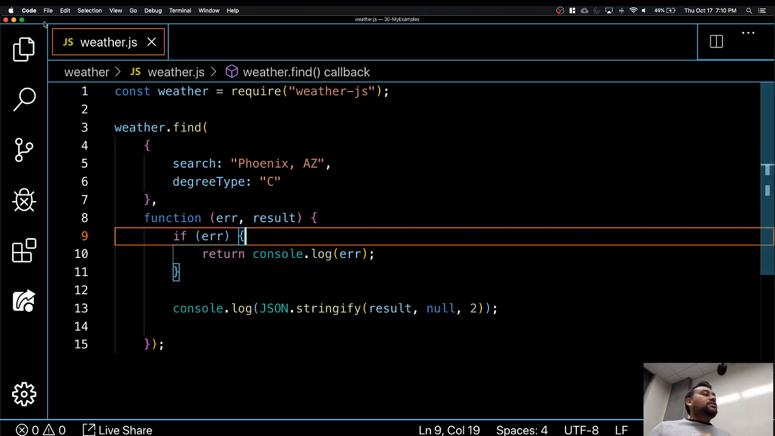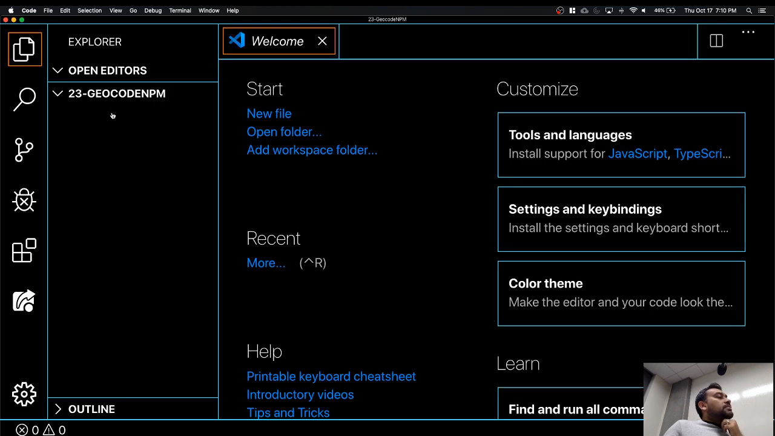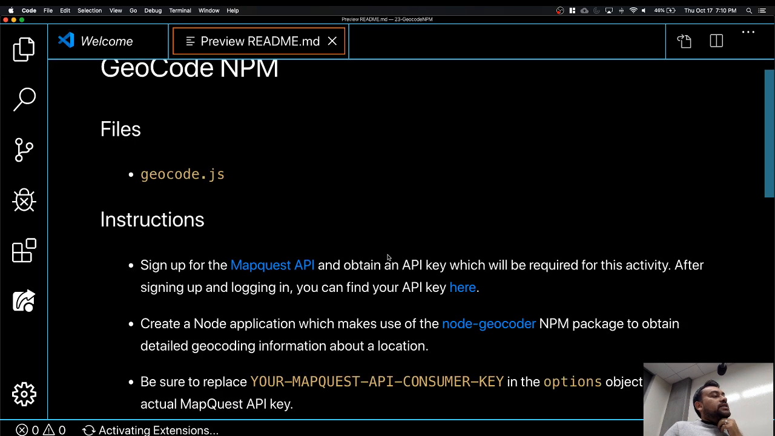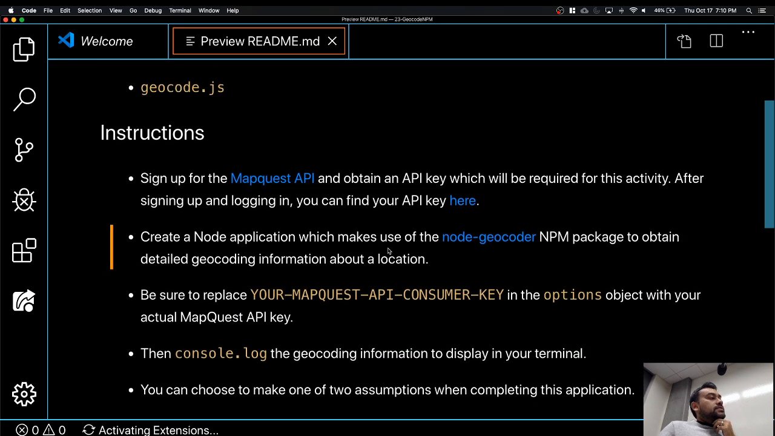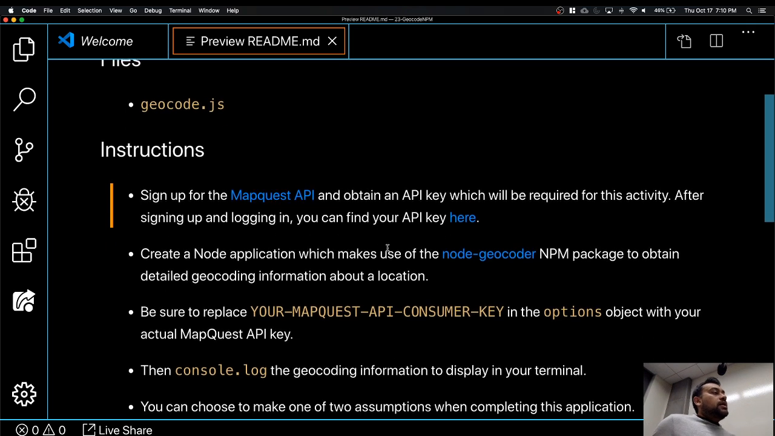Okay, all right, so let's do this. Let's do the next exercise, and you guys will complete this one. It's similar, but it just uses a different package. And remember, I slacked out. I hope you guys signed up for MapQuest because that's what this npm package uses. Okay.